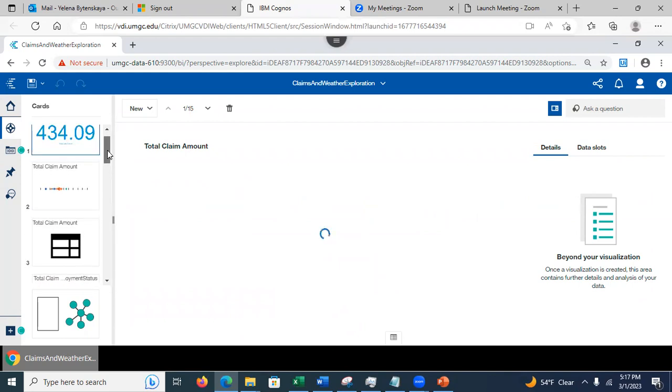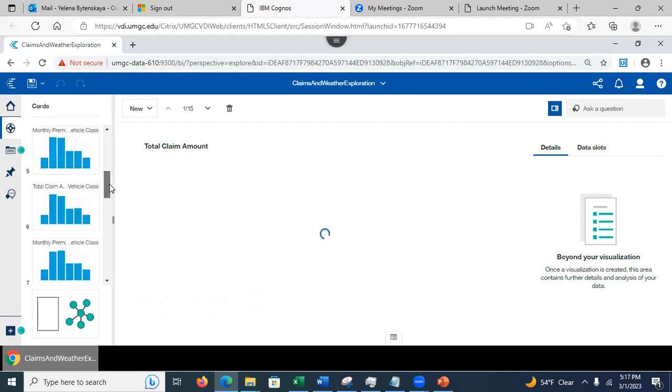How do you reuse those cards? Take a look at this. For example, this is total claim amount by vehicle class. I want to reuse this visualization in my dashboard. What I could do is click here. Oops, there should be an option to pin. Let it load. Okay, it loaded here. See this? I clicked here and I have an option to pin.